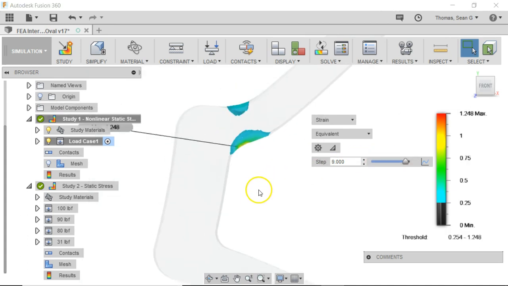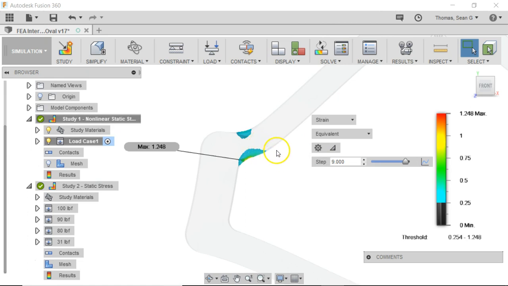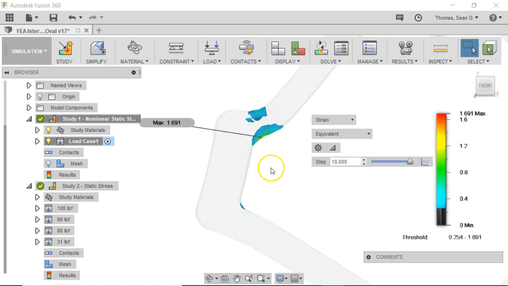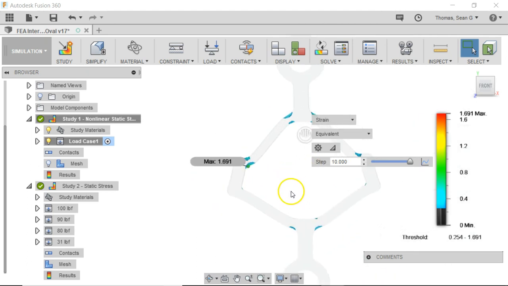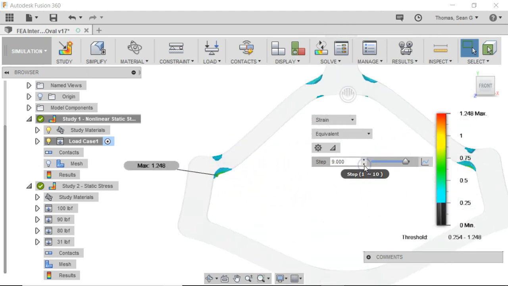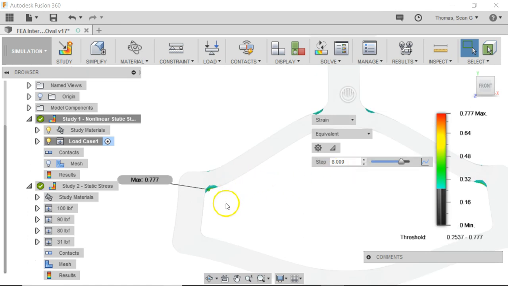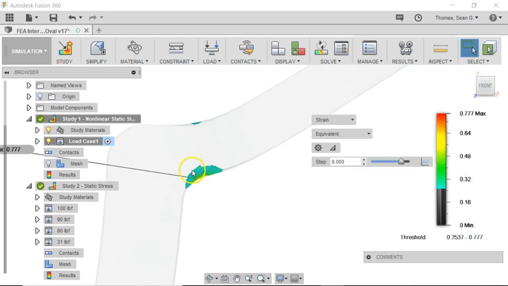And if we go to load step 9, undoubtedly, I would expect failure here as well. And as I mentioned before, load step 10 should be complete failure if we haven't already seen it. But my estimate is going to be closer to 80 pounds, where we start to see quite a bit of strain penetration above the 25% mark through this thickness.